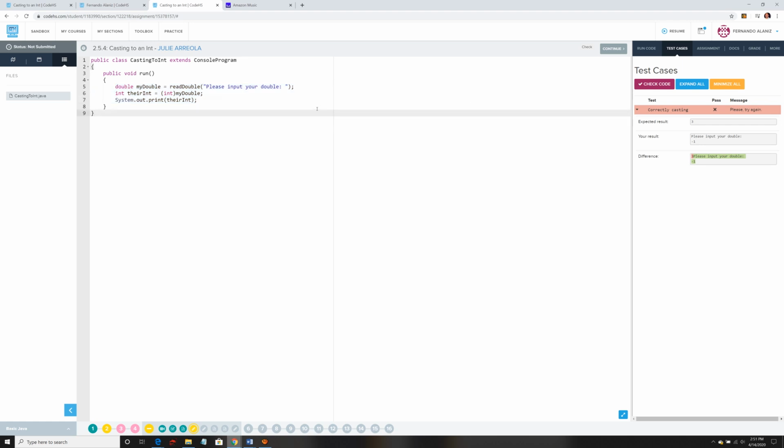So what we're going to do is this. First thing, double is your data type, and remember, that's anything with a decimal. That's your variable name, my double. You can name it anything you want, and in this case it's named my double.